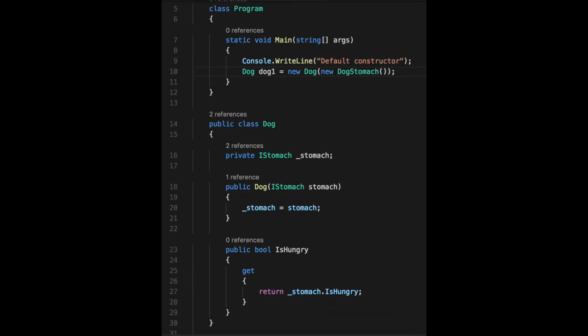Again, not going to go too far into this, but this is an example of manually injecting dependencies. What you achieve by doing this is a loose coupling between the dog class and the interface. The reason for doing this, and why, will be discussed in a different video.